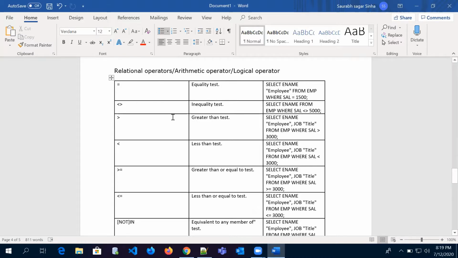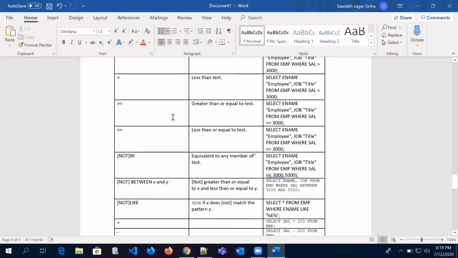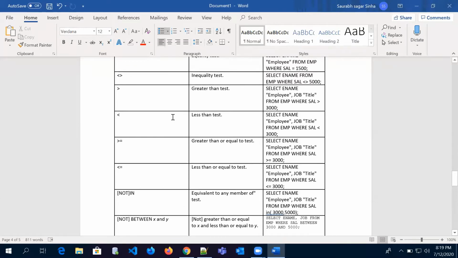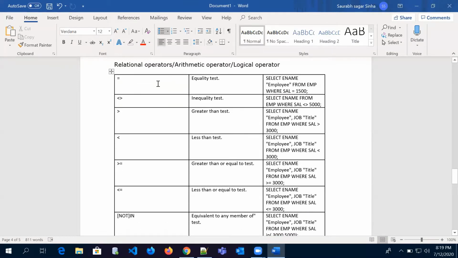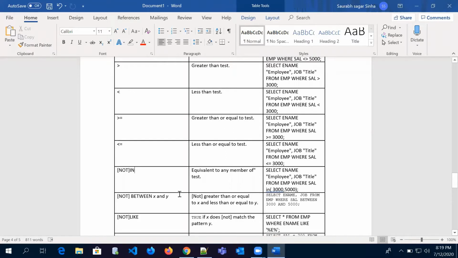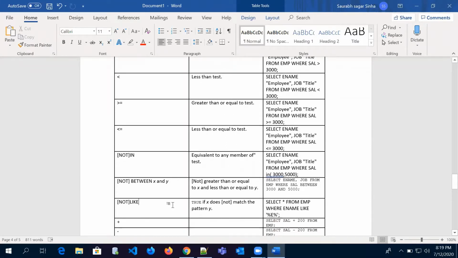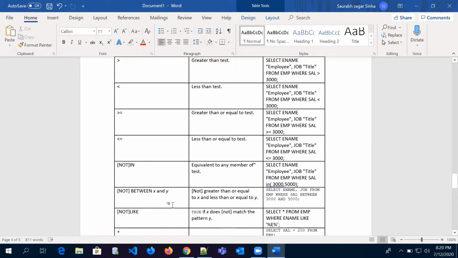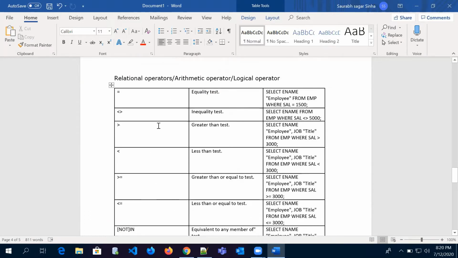I'll explain these relational operators one by one, and then I'll show you what the use of these relational operators is in our SQL query, and what we can do with them. So the first one is equals to. These are nothing but what we also use mathematically. Some other relational operators are there, as you can see: not in, not between x and y, not like. These are special kinds of relational operators used in the Oracle database itself by the SQL language. So let's check the first one first.